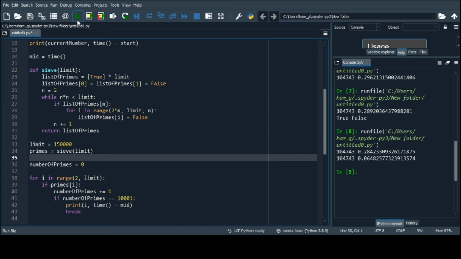So here we go. Right, so the first algorithm took 0.28 seconds. The second algorithm took 0.06 seconds. That's quite an increase in speed, so I'm quite happy with that.